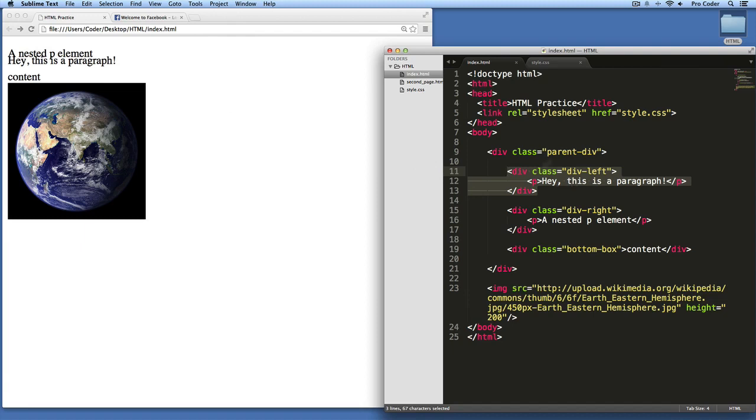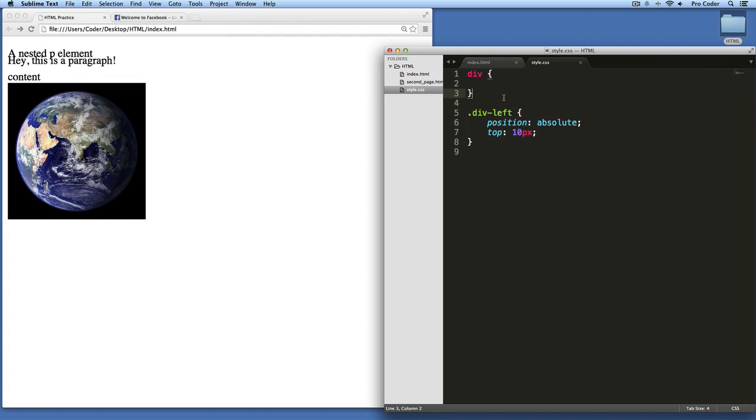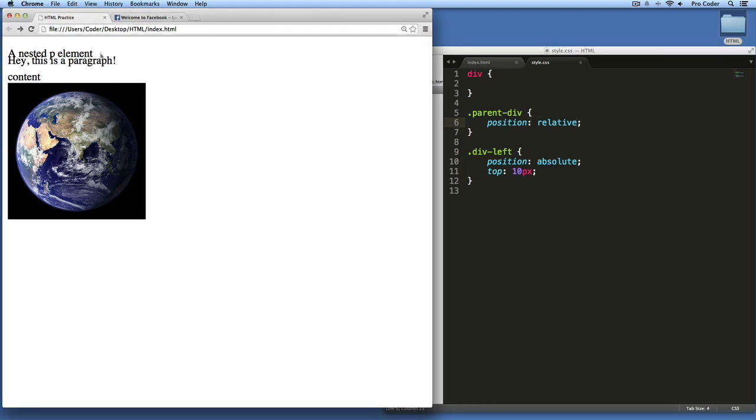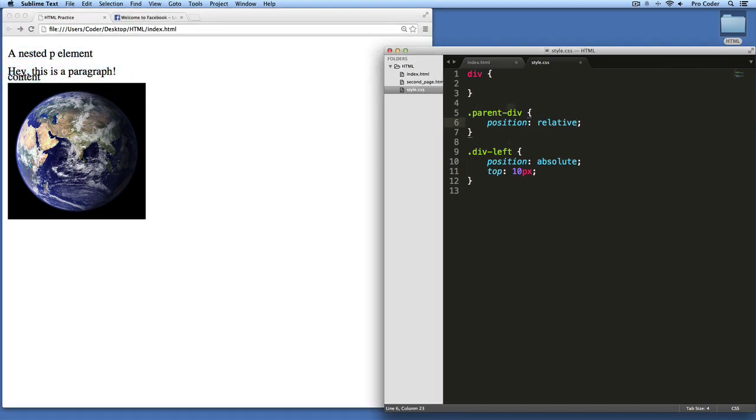But typically what you want to do is look for its parent div and give it position relative. So we'll say parent div position relative. And the reason why is because anything that you position with absolute needs something relative to position from. So now notice when I refresh it, we're positioning relative to this parent div, and it's set to absolute.